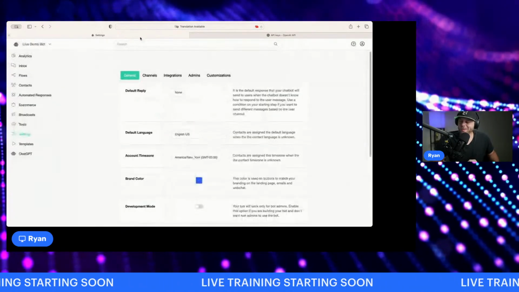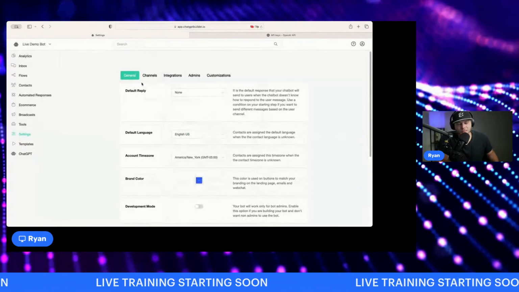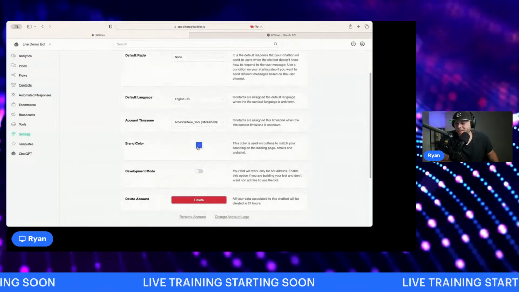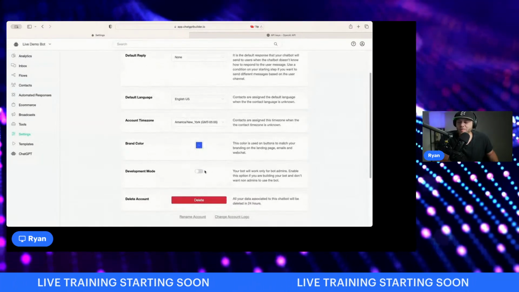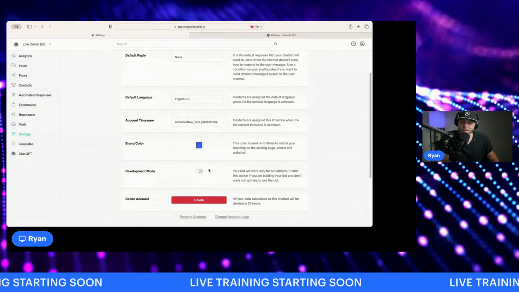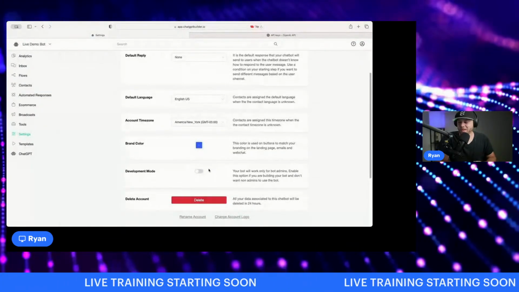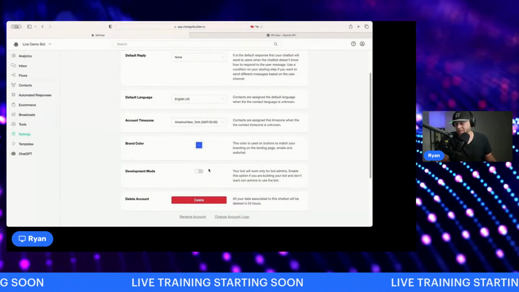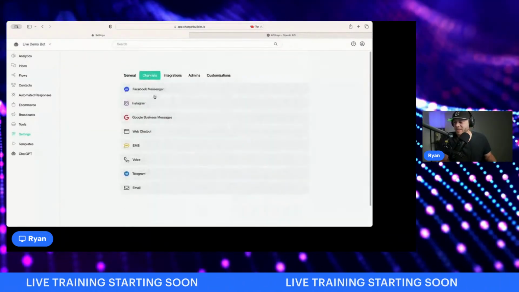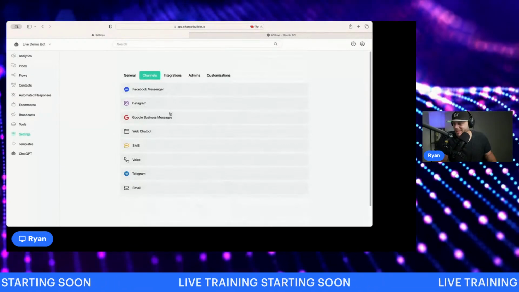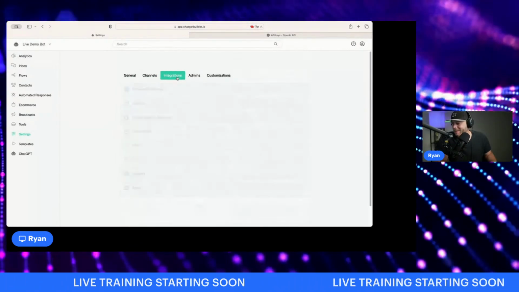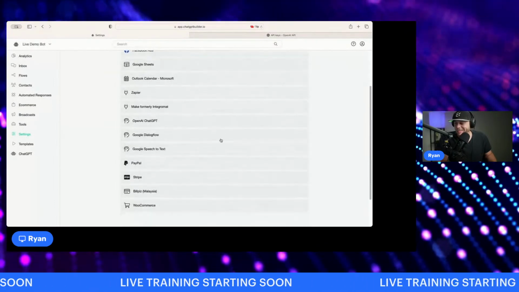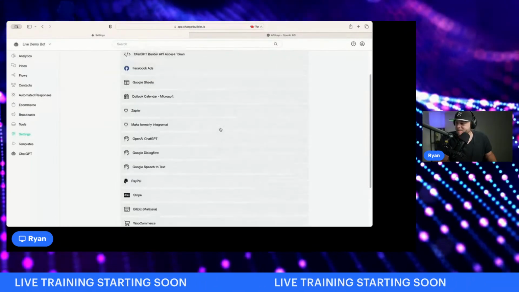The settings tab is also very, very important. This is going to set a lot of things up for success automatically. We've got your brand colors here. Development mode means no one is going to be able to interact with your bot. So you could turn this on if you're building it and you don't want people to message your page while you're in the process of building. Channels here. You've got all the different channels that you can connect to. Integrations. All of the different integrations that we're currently working with. And we've got some cool ones on the way.